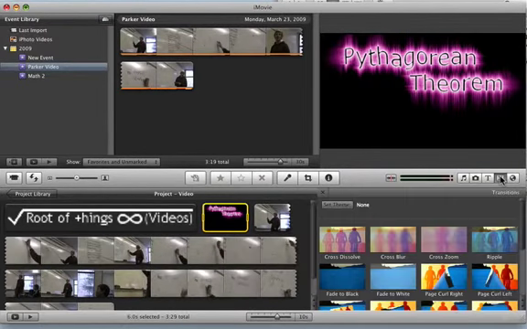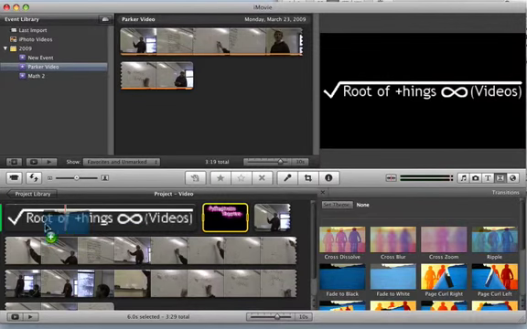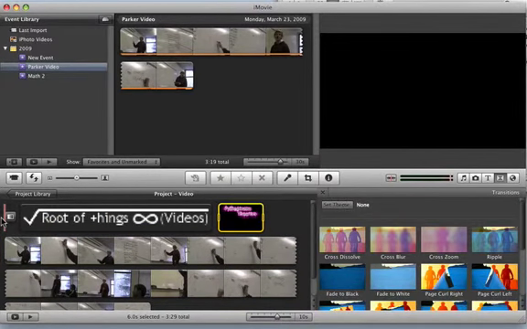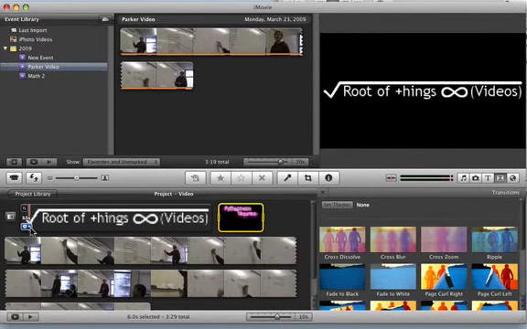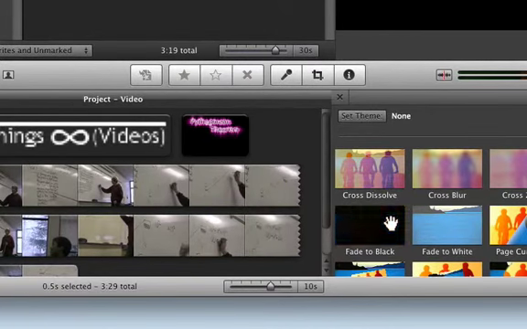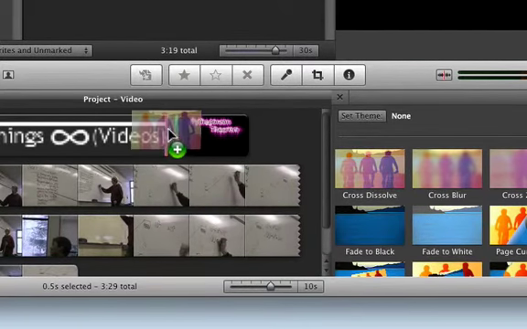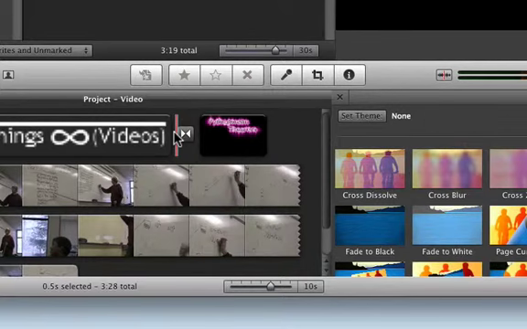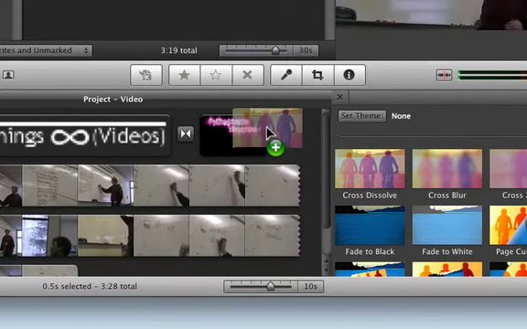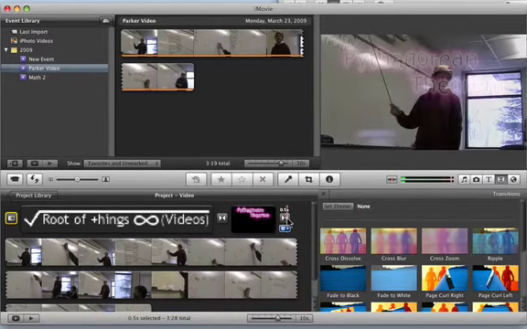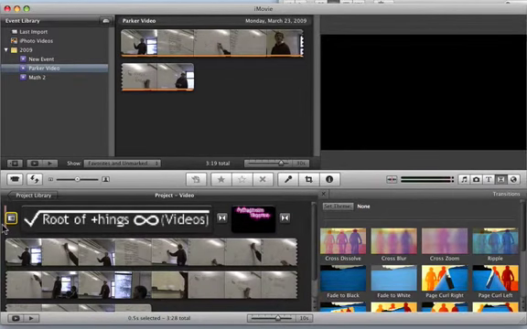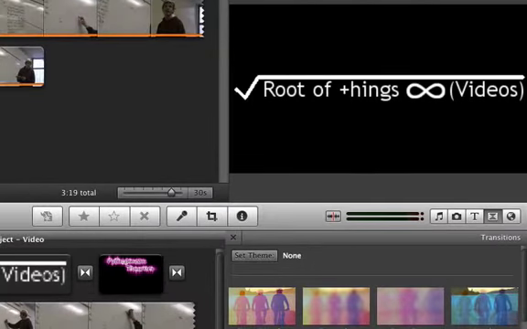Now I'm going to add in a couple of transitions real quick. I'll take fade to black and drop it right in front of that one. Then I'll take a cross dissolve right here and drop that in. And between the video, I'll also do another cross dissolve. Now let's take a look at it and see how it looks.